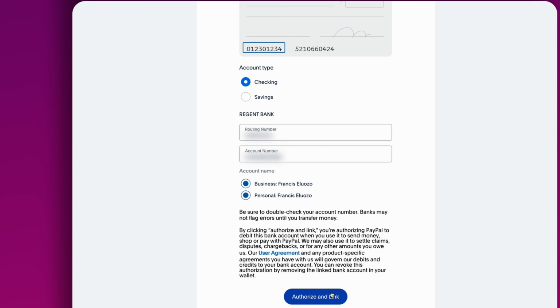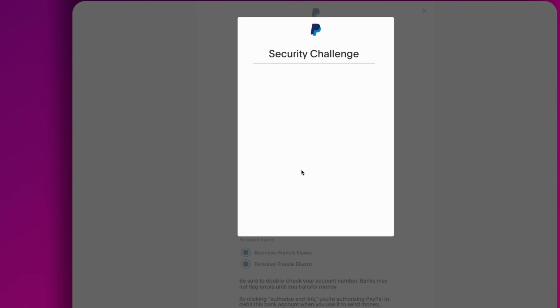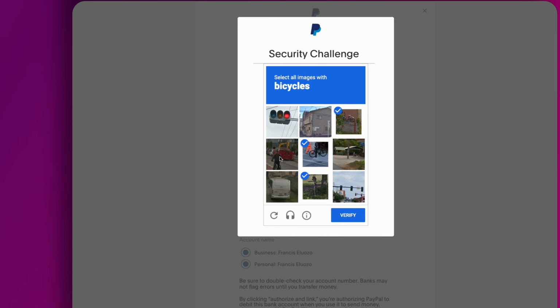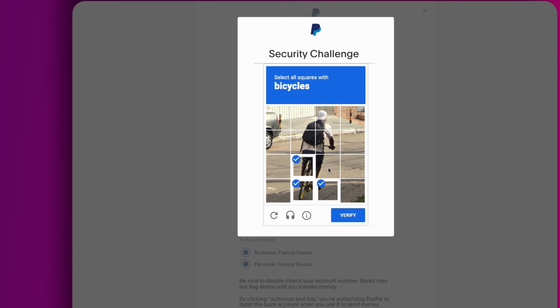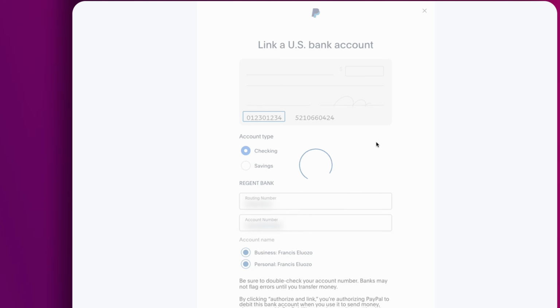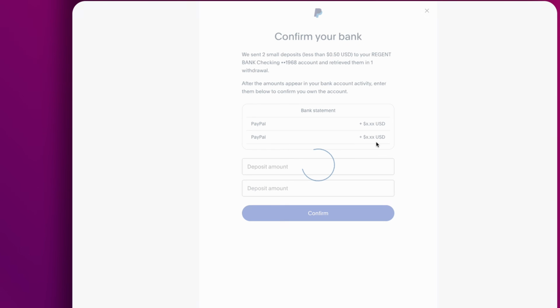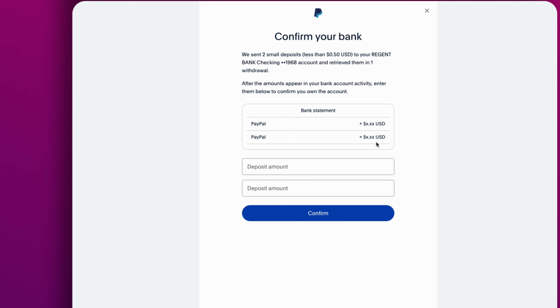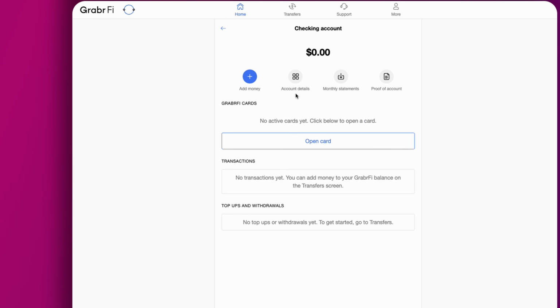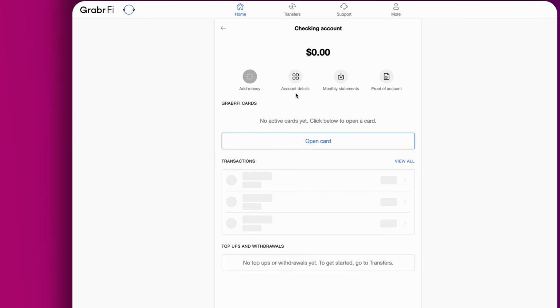And of course, there's a security challenge here. Just go through it if this pops up for you and verify. And now PayPal, in trying to verify the bank account, will send 2 transactions to my Regent bank account on Grabify. And you should look out for these transfers. They're going to send it and take the money back, and you're going to tell them exactly how much they sent. That's how they know that it's your bank account.